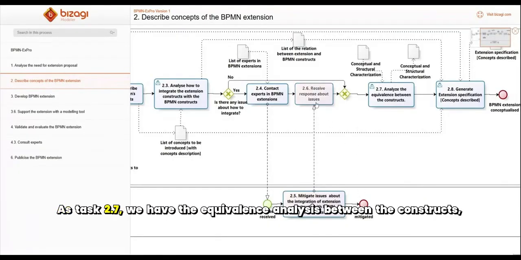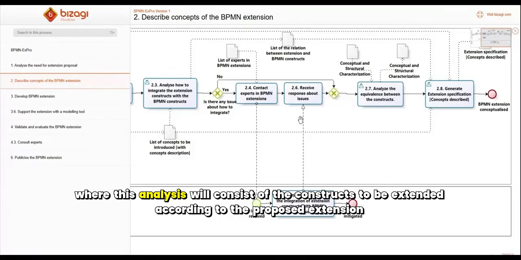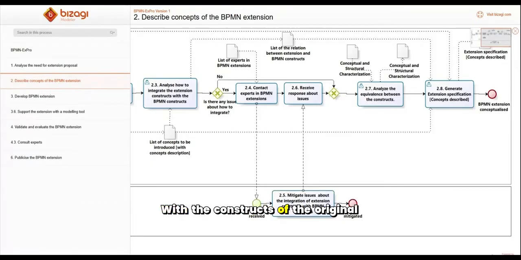As task 2.7, we have the equivalence analysis between the constructs, where this analysis will consist of the constructs to be extended according to the proposed extension with the constructs of the original business process model and notation. So, it is possible to characterize them.